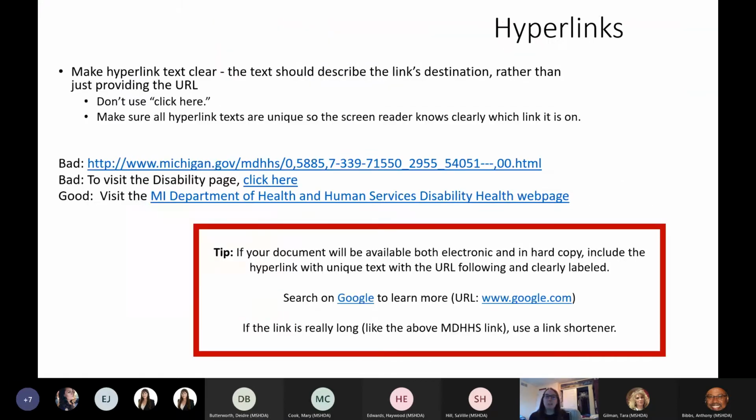We want to make sure that our hyperlinks are accessible. Every hyperlink should have clear descriptive text. It should describe the link's destination rather than just being the URL. We also don't want to say things that are ambiguous like click here or link or here or website. A lot of times where we just have the one word, that becomes the hyperlink.